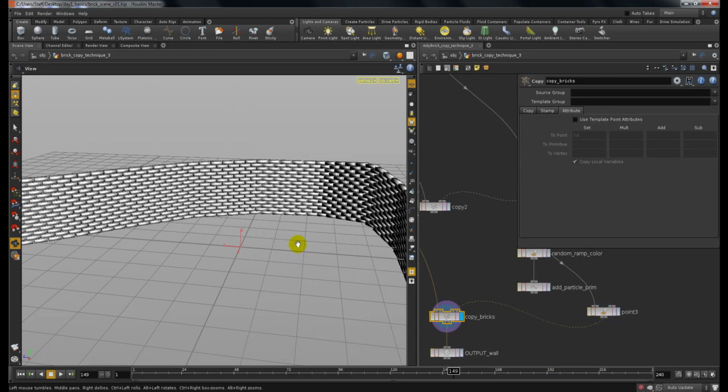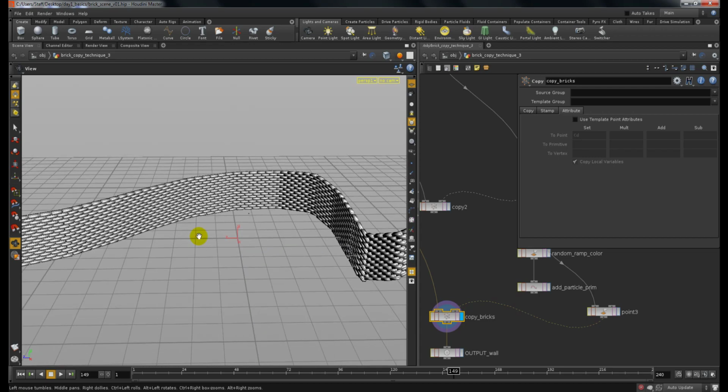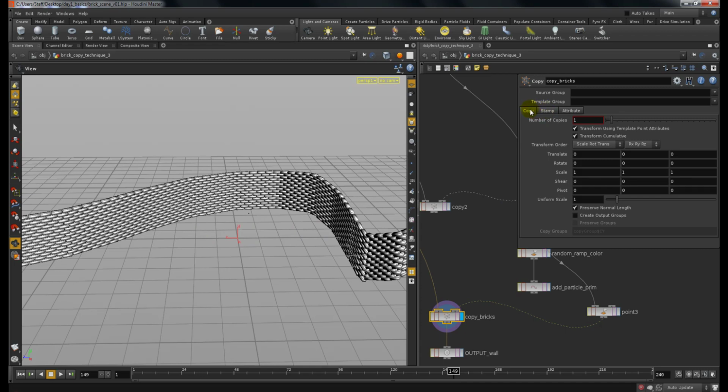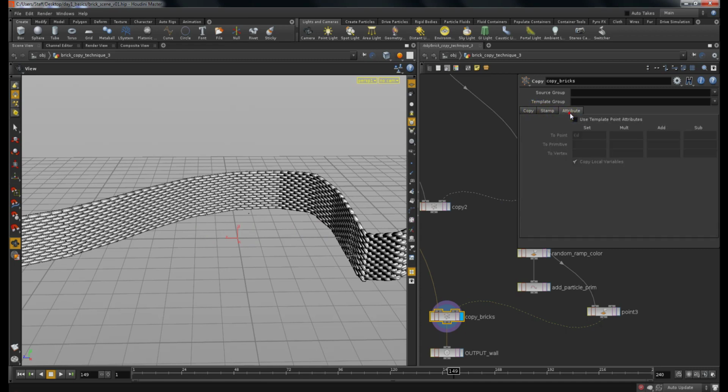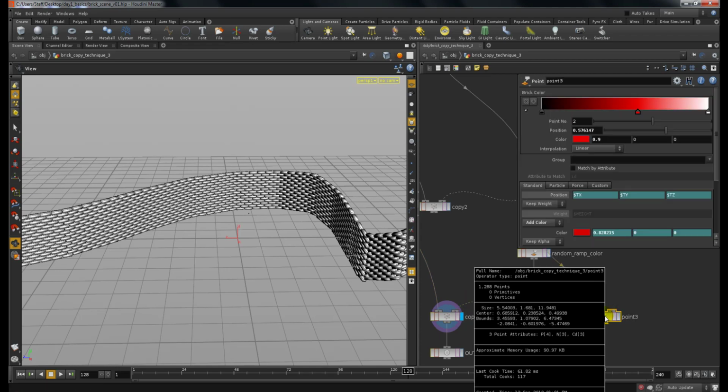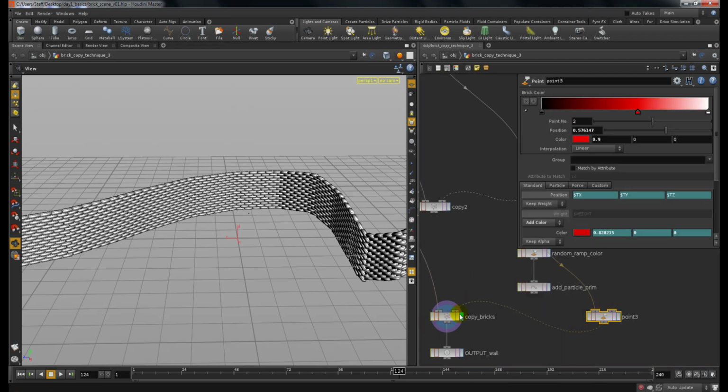See, it's going to make the bricks, but they don't have color on the brick itself, so it's not going to really do anything with that color information that we just put on those points. If you want to do the color information, it's not the first tab, not the second tab, it's way over here, third tab, use template point attributes. So the template is this side, template to copy to. So the point attribute on the template would be CD for color.